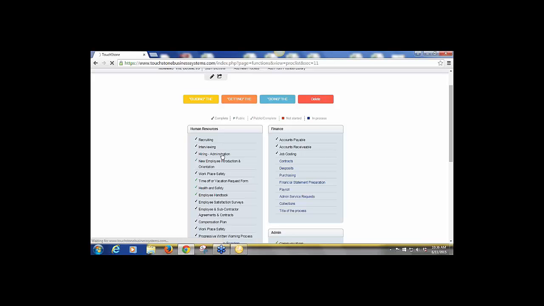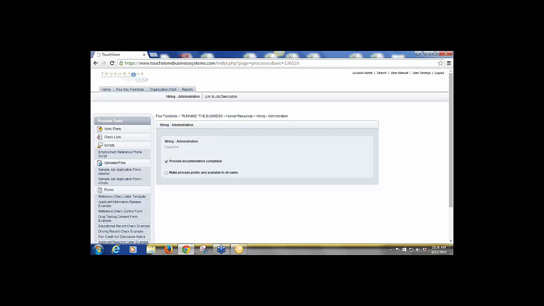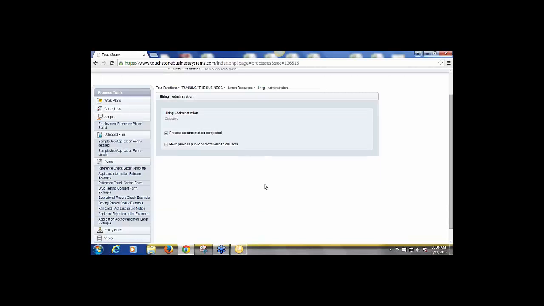So if you've got a process where there are workflows in it or potential work plans in it that are all done by a specific person or department, then that would be a reason to have two separate processes.